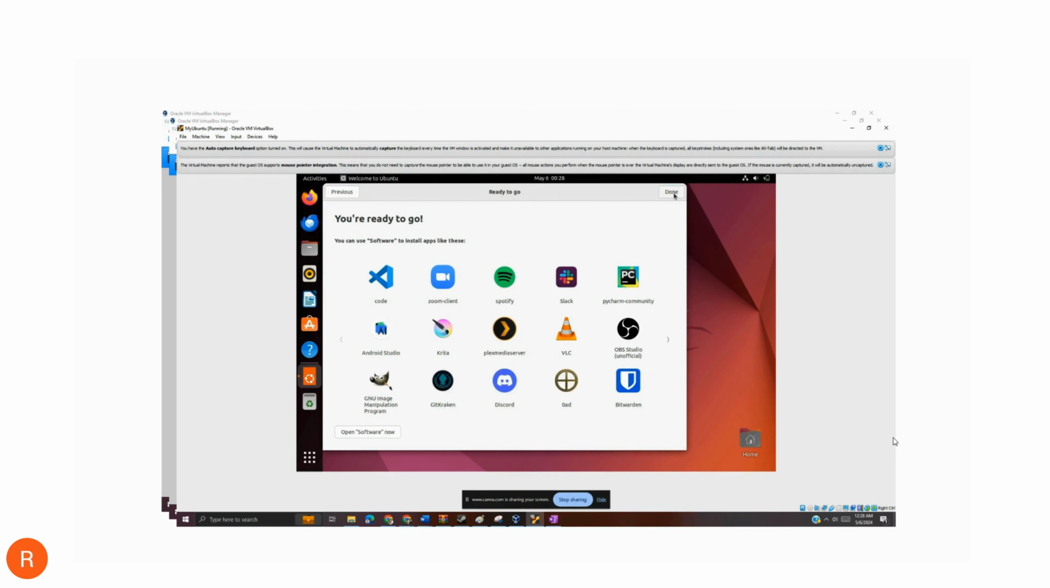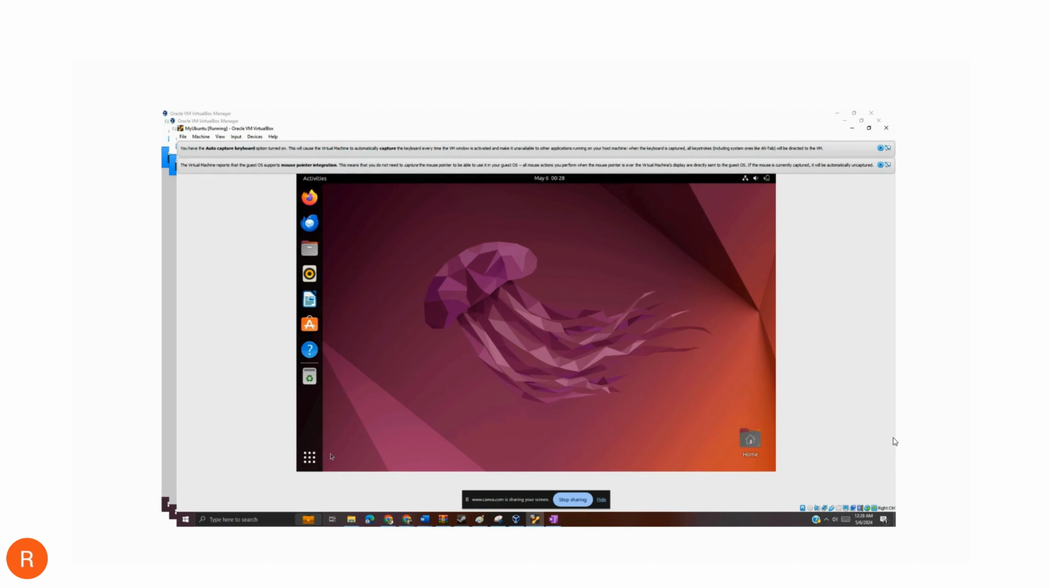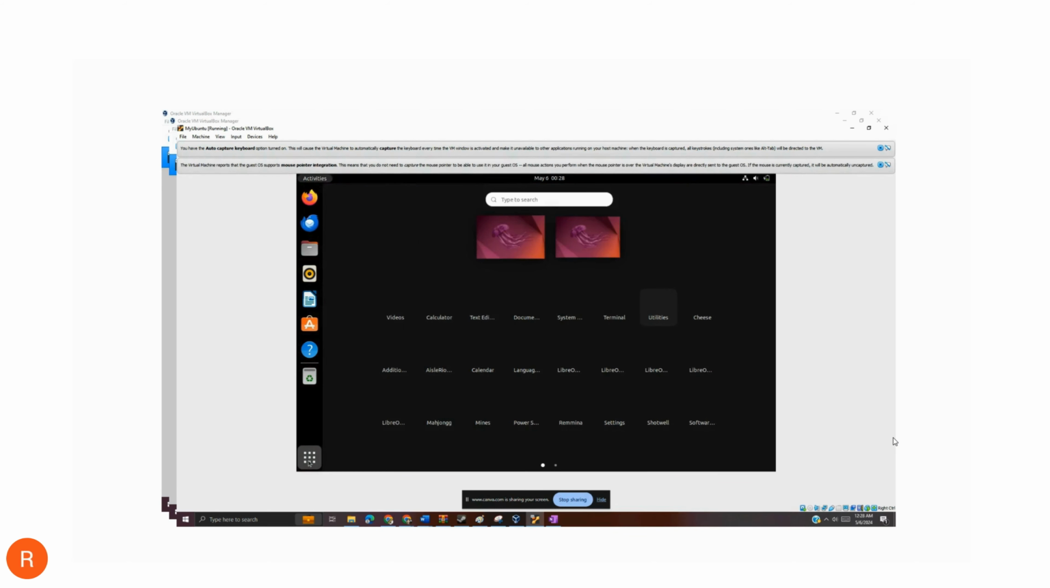That concludes our tutorial for installation of Ubuntu 22.04 on Oracle VirtualBox.